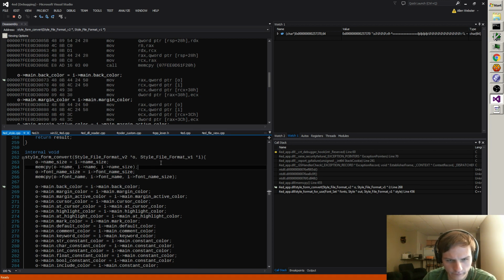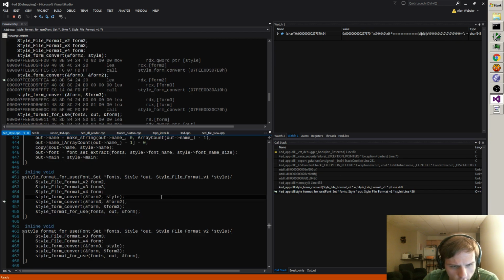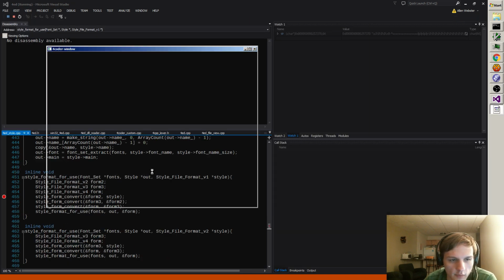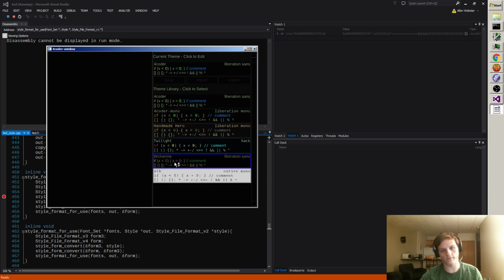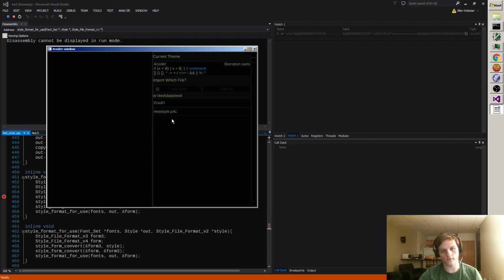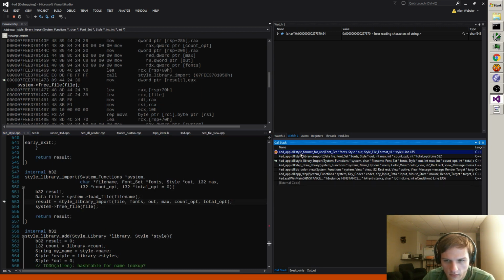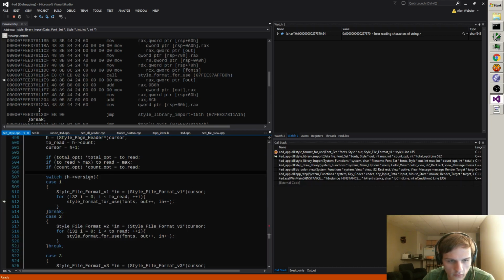That's no good. Format for use. Okay, why is the call stack cutting short there? That doesn't make really any sense. The call stack must have been screwed up by the breakpoint that I triggered. Okay, so here it is trying to import. Here it is doing the import without relying on system load file functions.